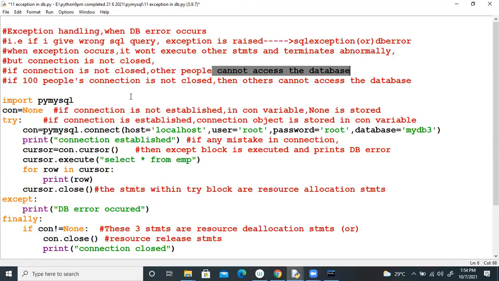So if 100 people are not closing the connection, then others cannot access the database, right? So import PyMySQL. Connection is not established. What is there? None is stored. If the connection is not established, None is stored.